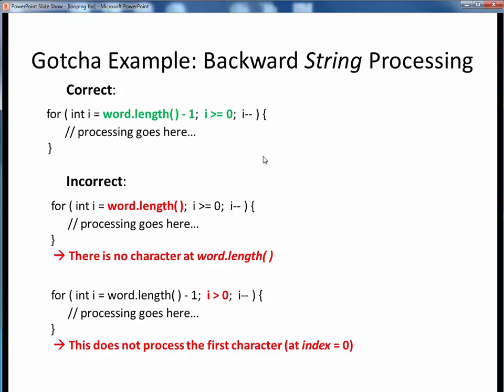What we don't want to do is either of these two examples. In this first one, this loop initialization is incorrect because there is no character at index word.length. That would be off the right end of the string. And similarly, this second one is fine in its initialization, but now its loop condition is incorrect because it will only loop down to index I equal 1 and miss the first character at index I equals 0. So again, this general pattern at the top in green is what you want.